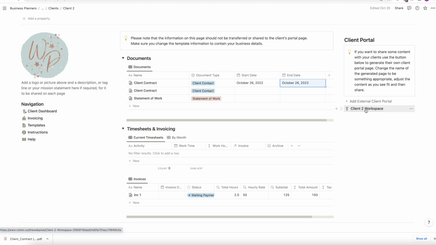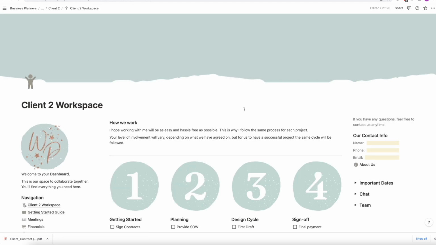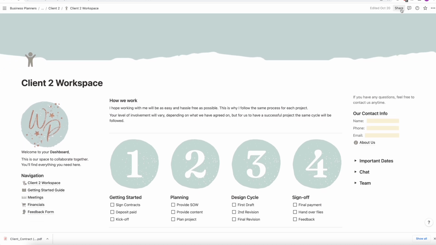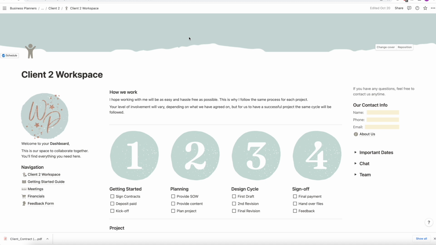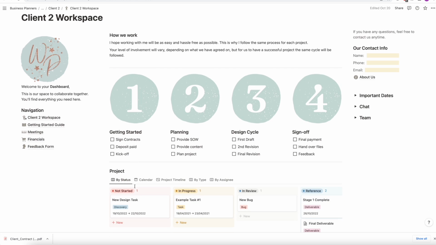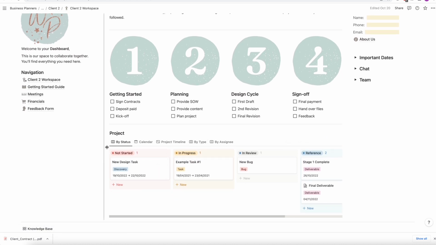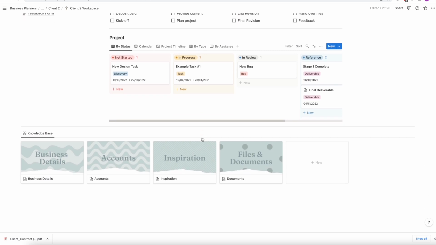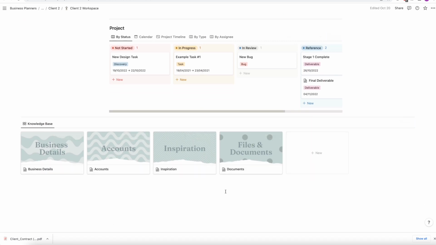If I quickly jump into the client workspace now. So this area is for you to share with your client using the share button up here. And so it is designed to show your process, show your main information. So again, you fill that information in as you see fit. It's got a project that you can create. So you create the project, and the tasks within it that you want for the client. And you've got knowledge base down here that again is solely for the client.